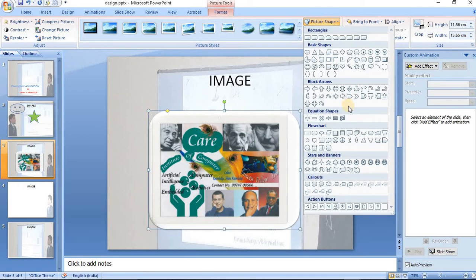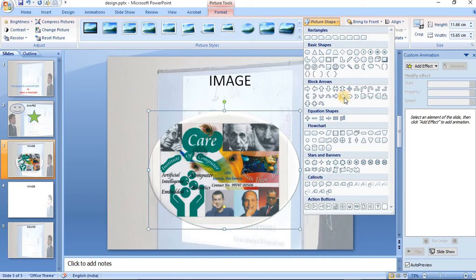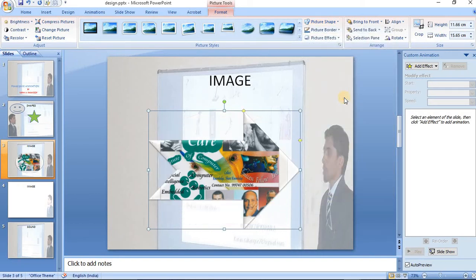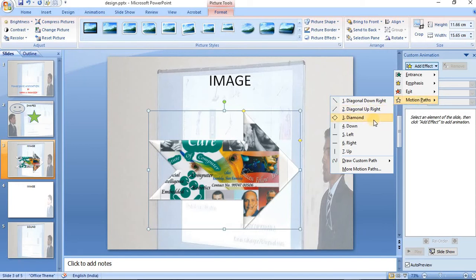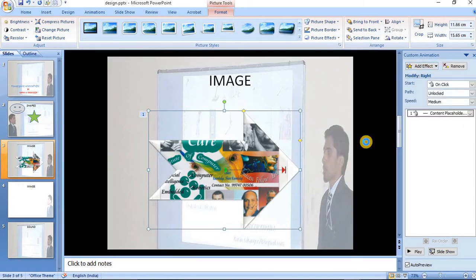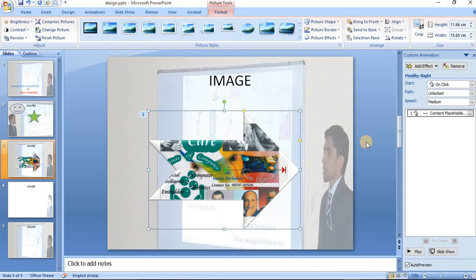You can change the picture shape also. If you want to change it to a smiley face, it can be changed. If you want to change it to arrow keys to represent anything, you can. So this way you can add the animation effect. I have added the arrow key image. After that I am giving the animation effect that this arrow key should go to the right side. Then it will move. Okay, so like this way you can represent your animation.